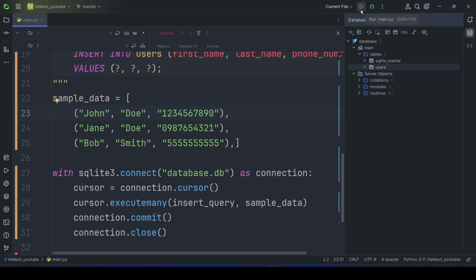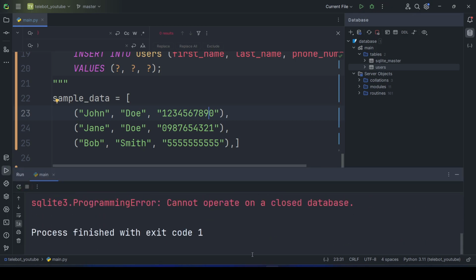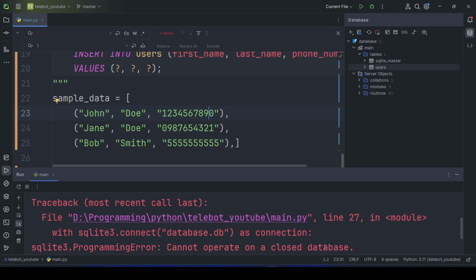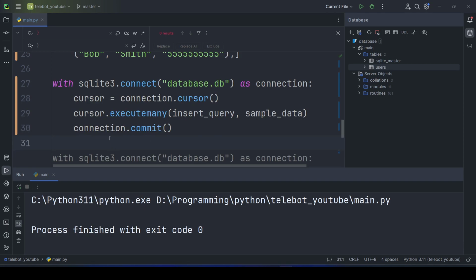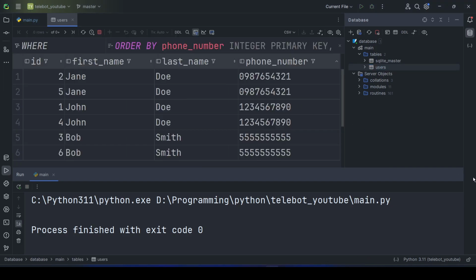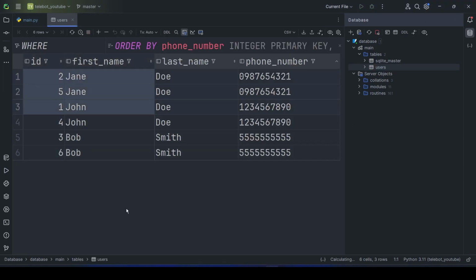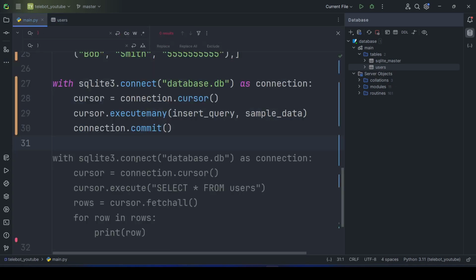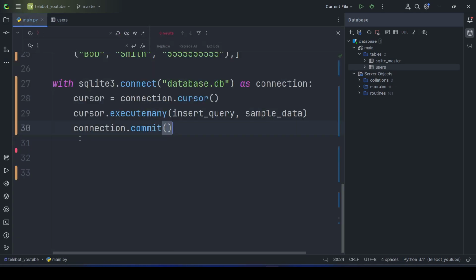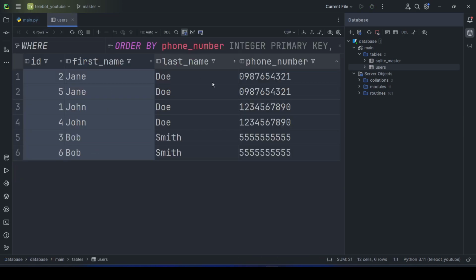So if I run and wait for it, it seems that it cannot operate on a closed database. After I remove that close, it seems that the error was gone. And if I go again to the user table, do you see that we have so many names, so many last names, so many phone numbers, because we have run this part two times. One of them had an error because I closed the database before and it encountered some problem for me. So after that I ran it again.